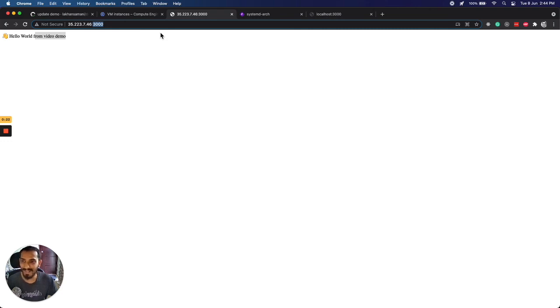So yeah, this is how you can automate your deployment process and use systemd to deploy any services. You can also deploy multiple services on the same machine and follow the microservice architecture over here.